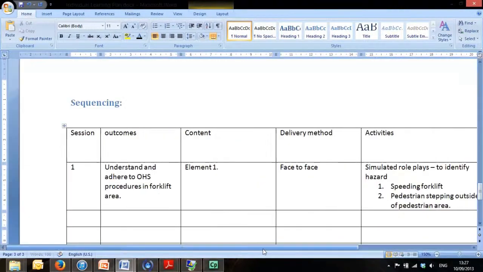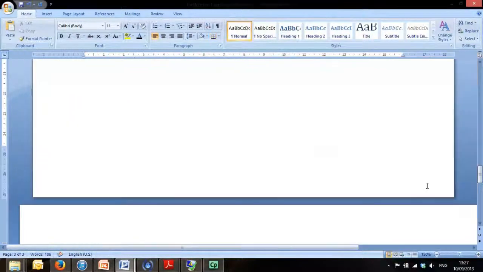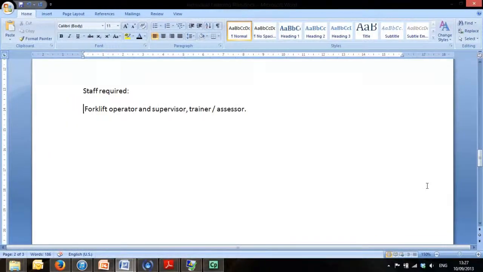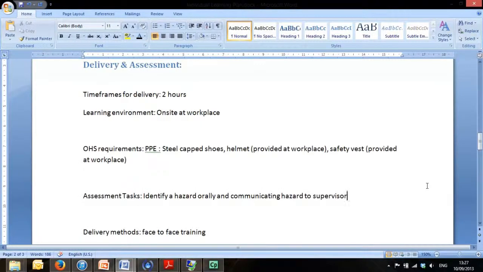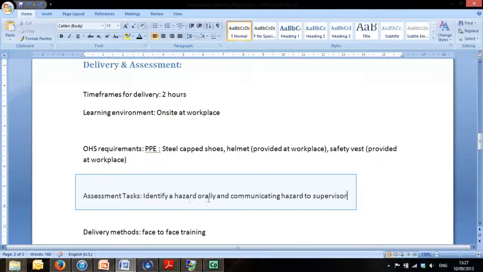So it's only one session and we have now got an individualized plan. Now the reason that we need this document is we're showing that we have changed the activities to an oral assessment. So if we go up here under the assessment tasks, identify a hazard orally and communicate hazard to a supervisor.